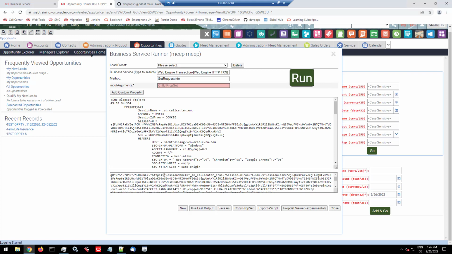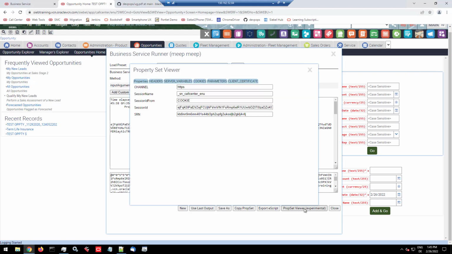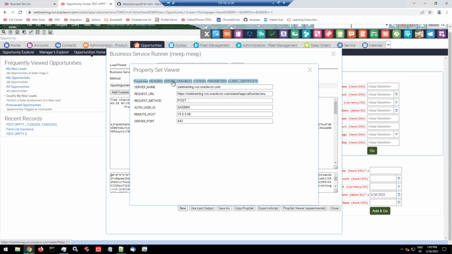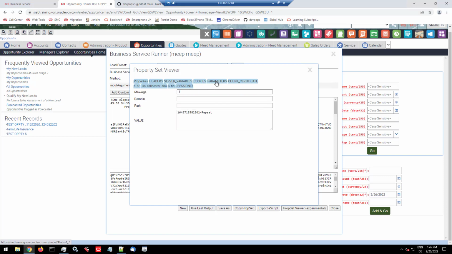So let's just run it again, and it runs, of course. You can launch the property set viewer. Experimental, doesn't work everywhere, but for this one it works quite nicely and shows all the child property sets here, especially, well, children of children, even that.